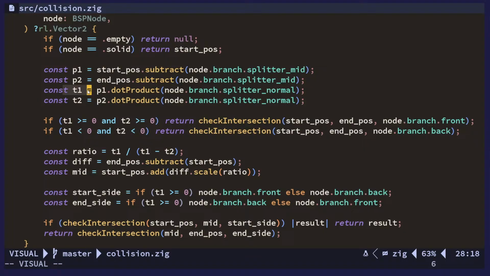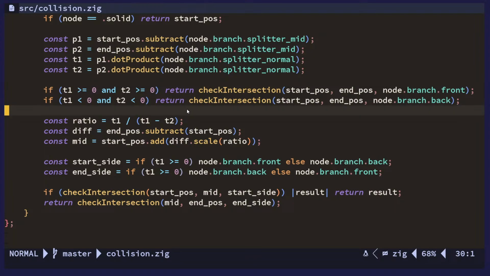So T1 will represent, if T1 is positive, the starting point is in front of the wall. If it's negative, it's behind. And for T2, the same thing. If T2 is positive, then the end point is in front. If it's negative, the end point is behind. That's the idea anyway.